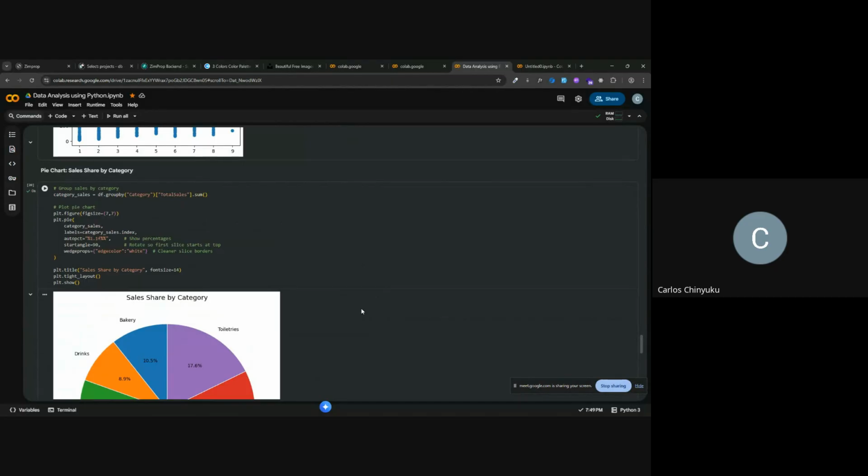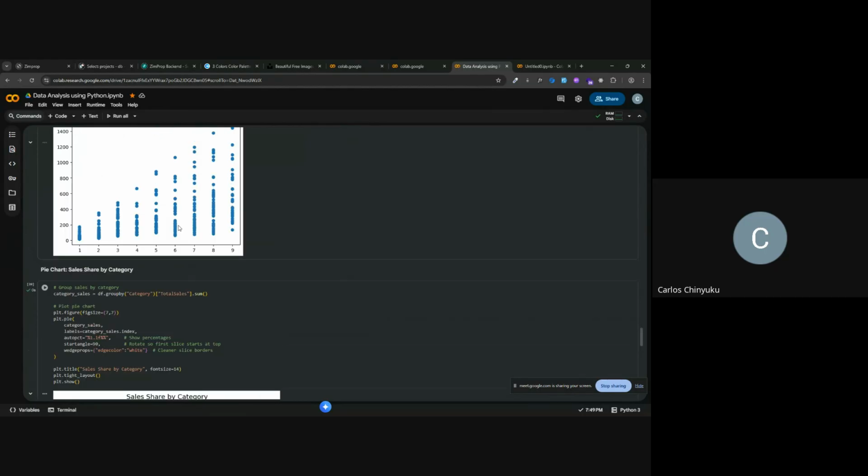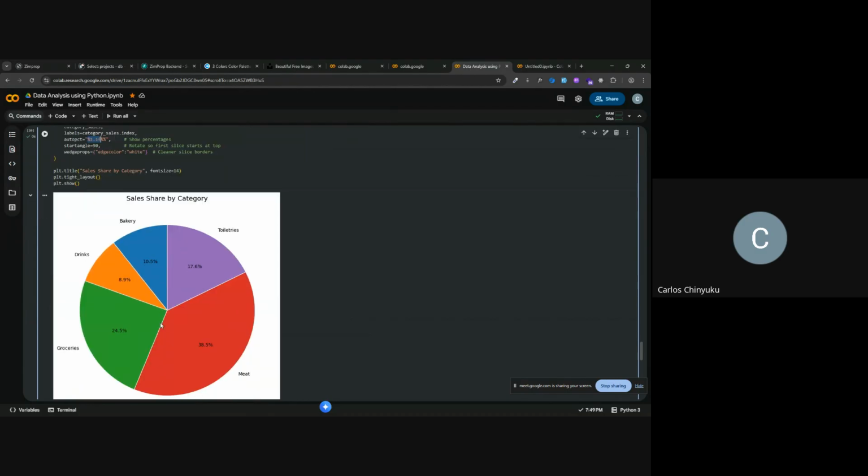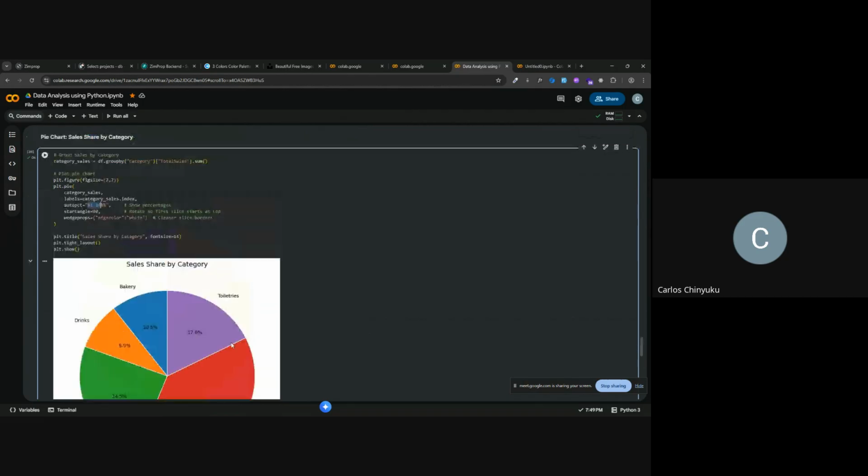When we're looking into categories, right? And I want to present it as a percent. This is what I'm trying to do here. And then starting angle, wedge props, edge color, and all those things, which is just to give a demarcation here. You see, we have a white line in between here. All right, now, what can we deduce here?